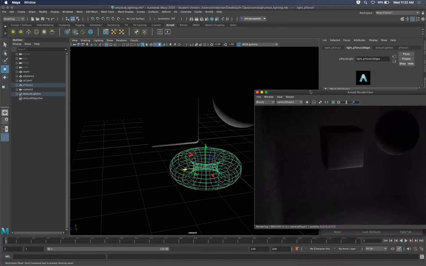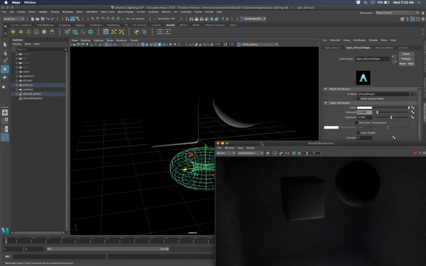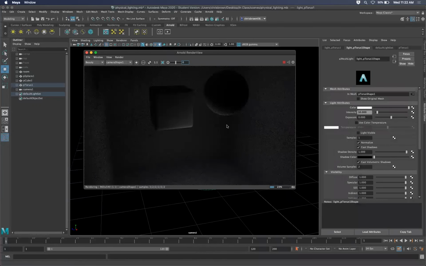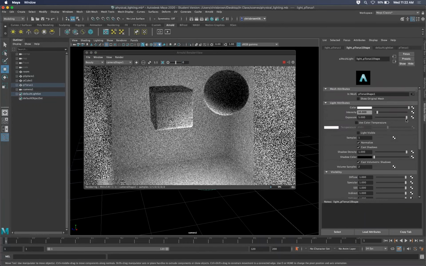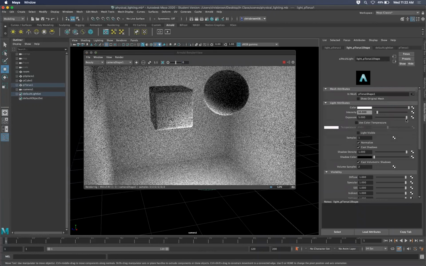In real time, I can see how the light's kind of bouncing off the objects, but I'm not seeing how it's bouncing with all these caustics and all these other waves. So now if I start to ramp up the exposure, that usually seems to brighten things up pretty quickly, right? So I did an intensity of 10, an exposure of 5.